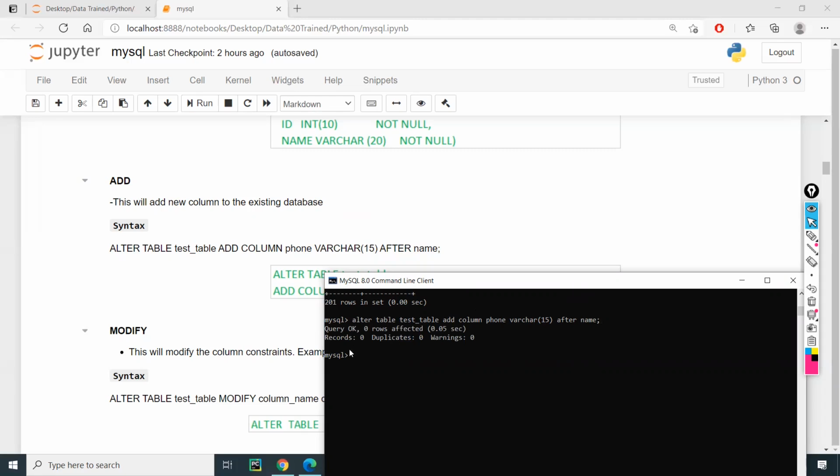So what happened here? Records 0, duplicates 0. So query is okay, right? Now what we'll do to check whether we are able to add a new column or not successfully, we know how to check the table. So that is DESCRIBE, what? Table name.